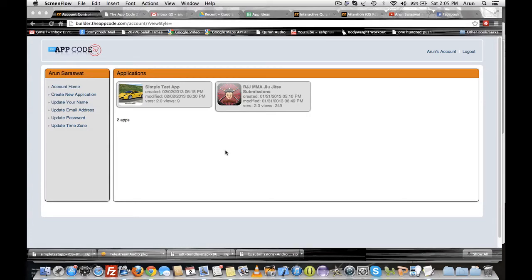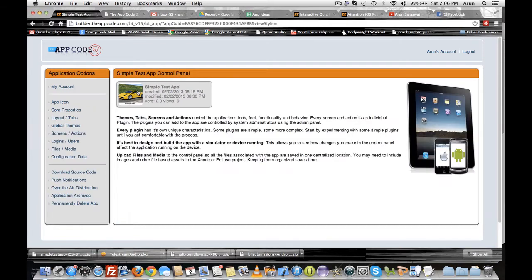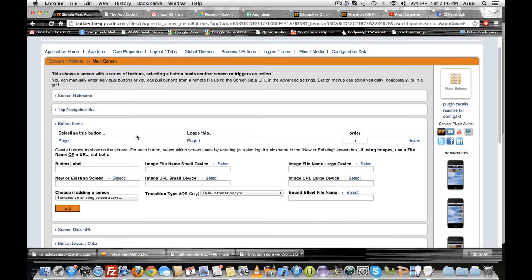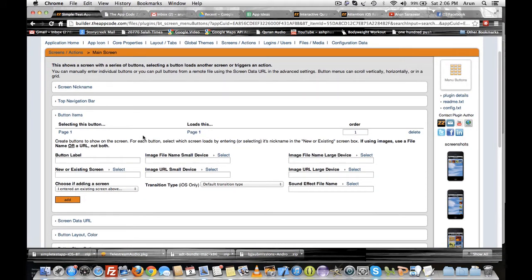What I'd like to do is walk through some simple stuff of the simple app that we created regarding adding dynamic information without having to download and recompile and redeploy in Xcode. So I'm going to go into the simple app that we created last time, go into my screens and actions, and again we have a main menu and our first page. So we're going to go into main menu, and I'm going to start adding a couple more buttons here and maybe show you a couple of tricks that you can use to save some time and energy.